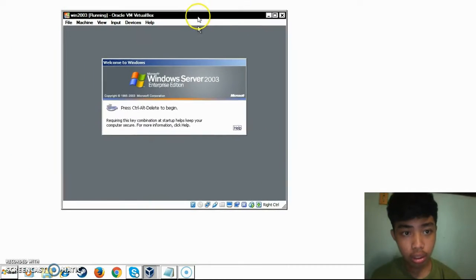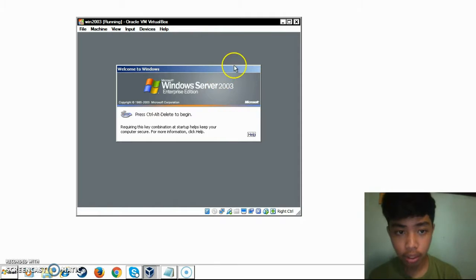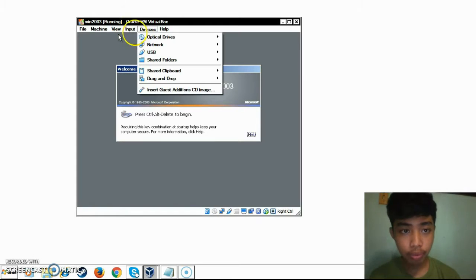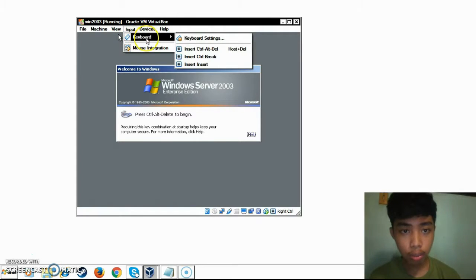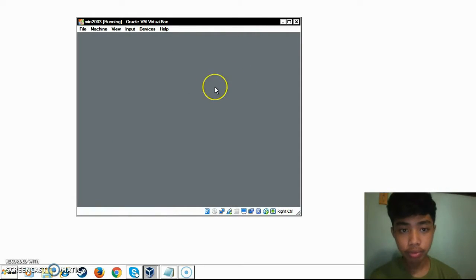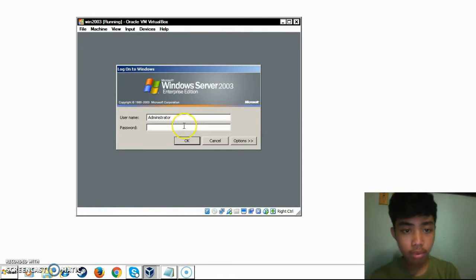Let's go here to Windows 2003 XP, I mean Server. So it says here, press Ctrl Alt Delete to begin. Well, you do not use the actual keyboard that you are using right now. To begin, go to the input keyboard and you can see here Ctrl Alt Delete. The password is ABCD123.